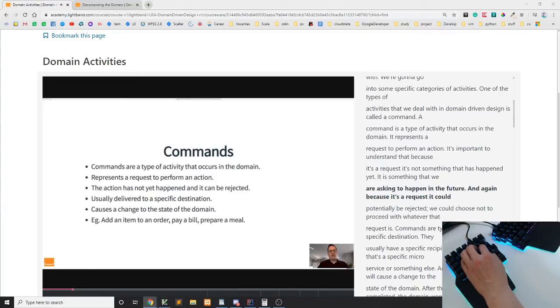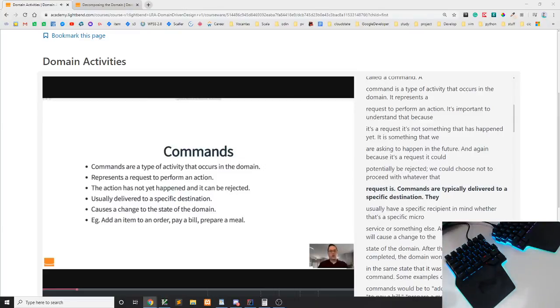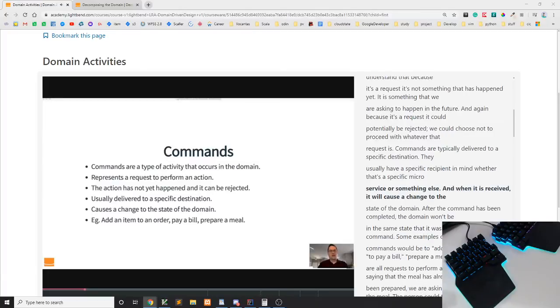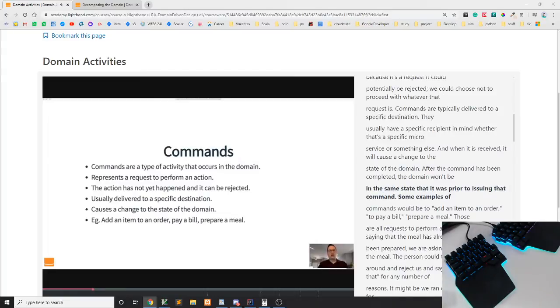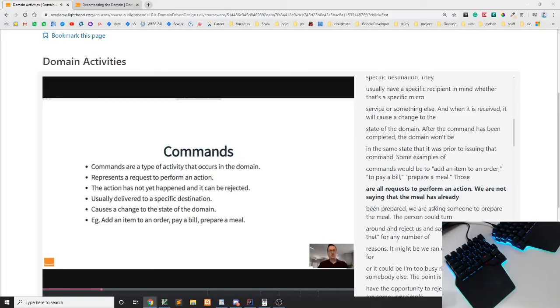And again, because it's a request, it could potentially be rejected. We could choose not to proceed with whatever that request is. Commands are typically delivered to a specific destination. They usually have a specific recipient in mind, whether that's a specific microservice or something else. When it is received, it will cause a change to the state of the domain. After the command has been completed, the domain won't be in the same state that it was prior to issuing. Some examples of commands would be to add an item to an order, to pay a bill, prepare a meal. Those are all requests to perform an action.